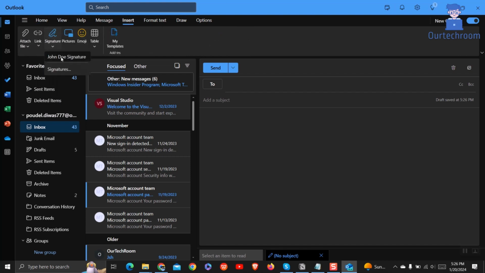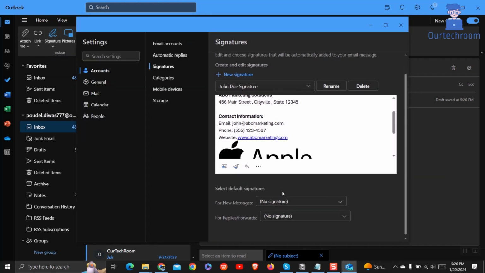Then click on Insert, then select Signature. Again, select Signature. Then under Default Signature, select the signature you have just created. Then click on Save button.